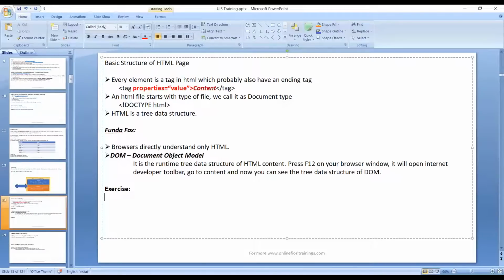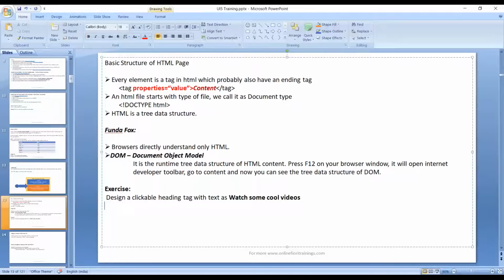So exercise number 1: design a clickable heading tag with the name "watch some cool videos". This is the title of your heading tag. It should be clickable. When the user clicks, it should navigate to this link. So you have to design this.